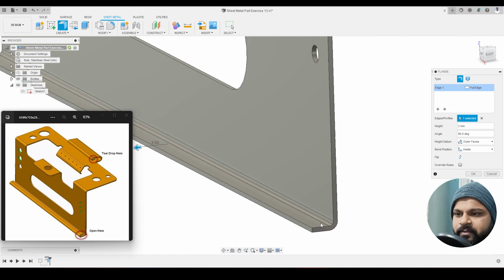And once you start creating a flange from edges, you get multiple options. You have to define the height of the edge flange that you want to create, then the angle. If you want to bend it upward or downward, you can just change this angle. Since it's 90 degrees, it's just extending that edge to 90 degrees.